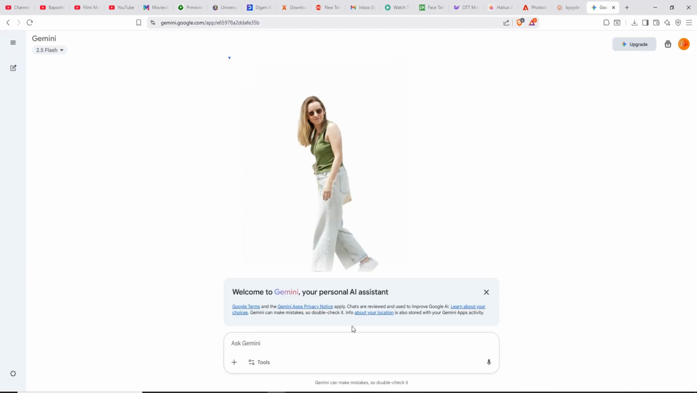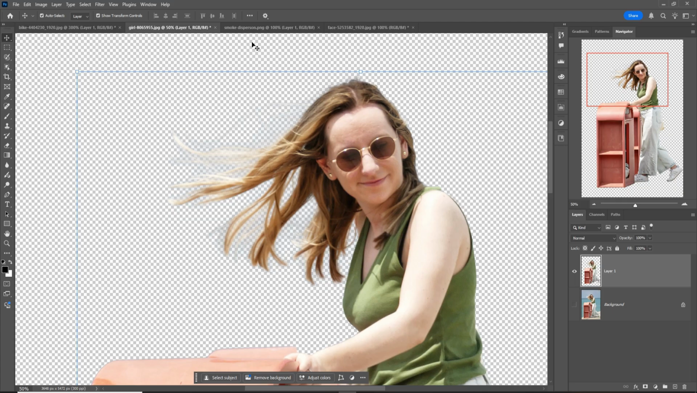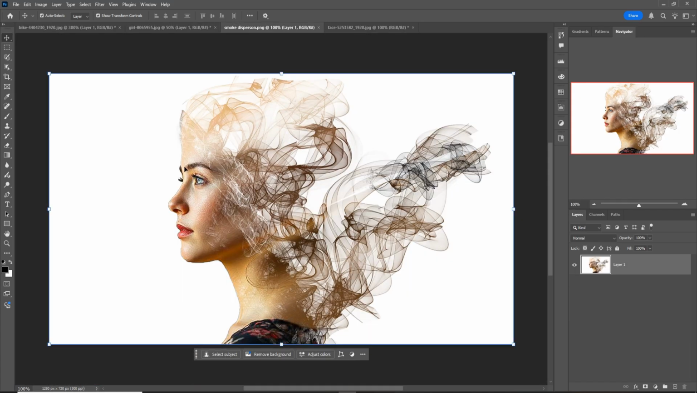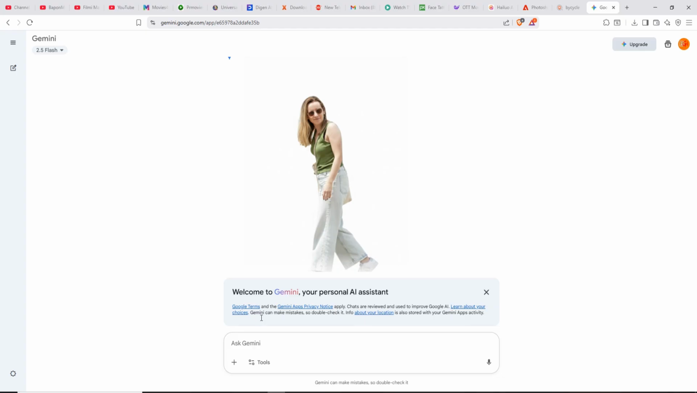So I'm going to check another one. This one is a dispersion effect. This one is very popular in social media, and you can do this effect in Photoshop very easily. How to do these effects you can learn in my previous video. So I'm going to apply this effect on Gemini. I hope it can do it.